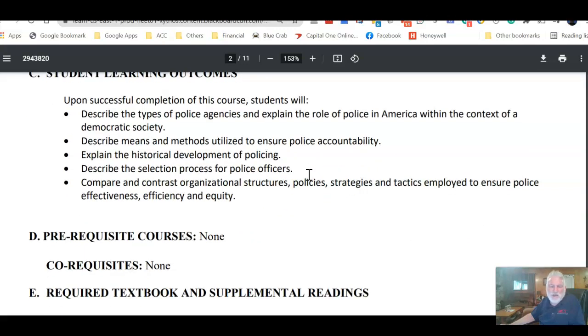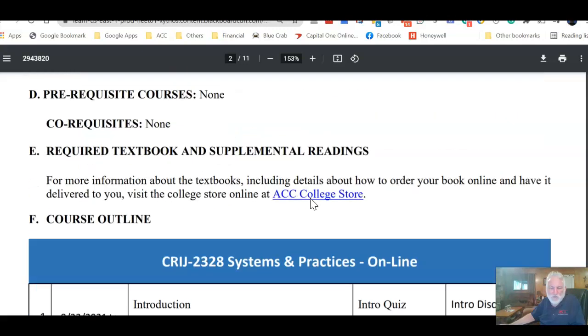Describe means and methods utilized to ensure police accountability. Explain the historical development of policing. Describe the selection process for police officers. And compare and contrast organizational structures, policies, strategies, and tactics employed to ensure police effectiveness, efficiency, and equity.